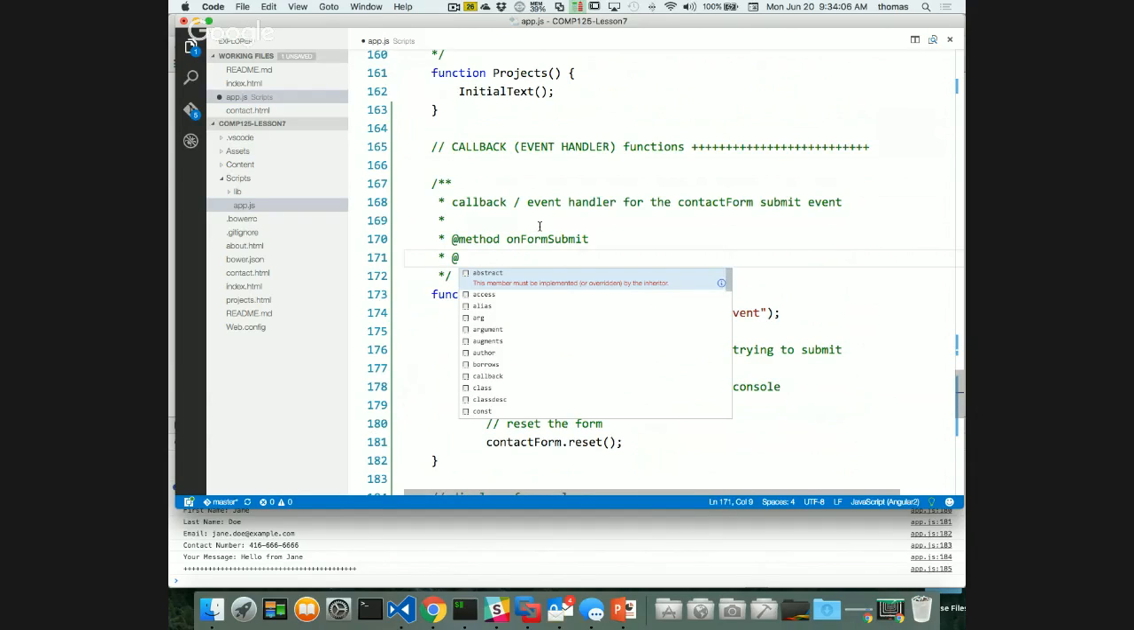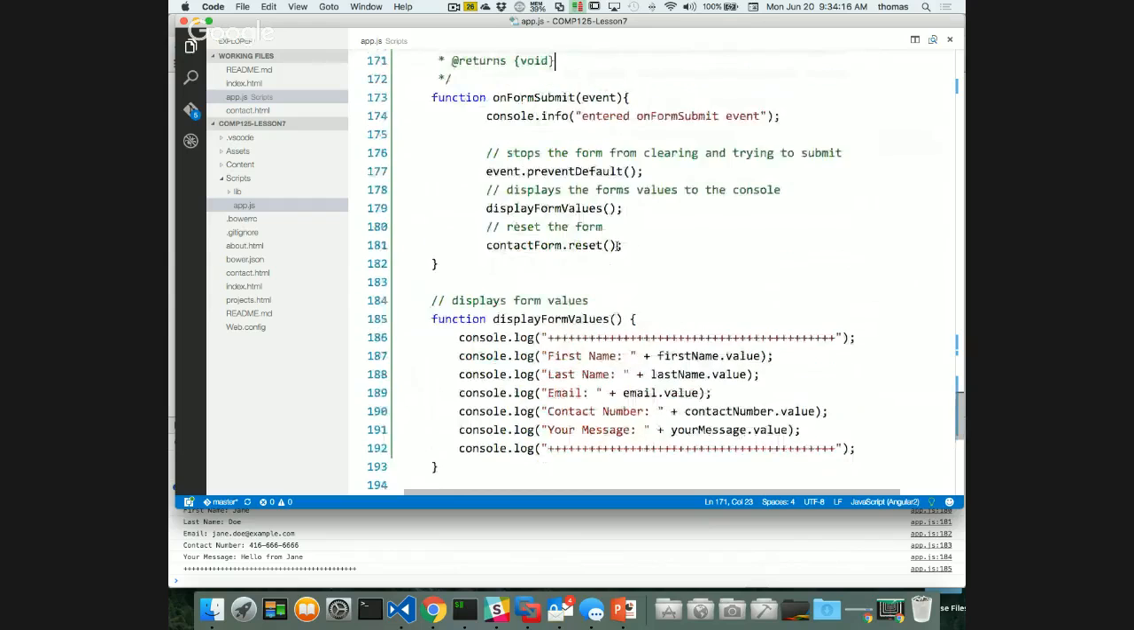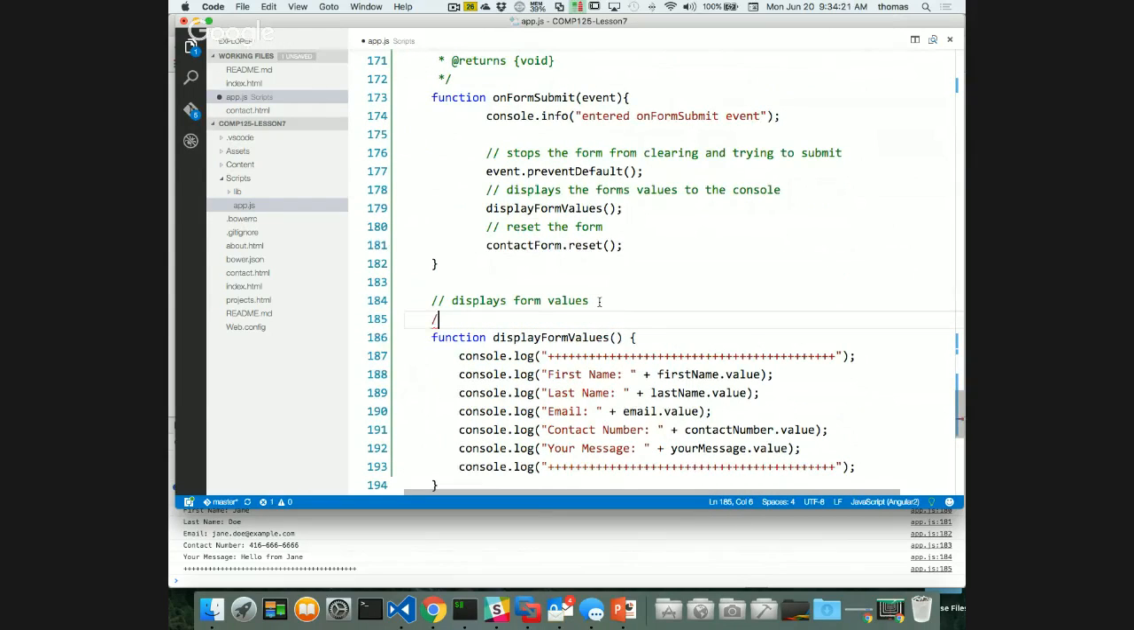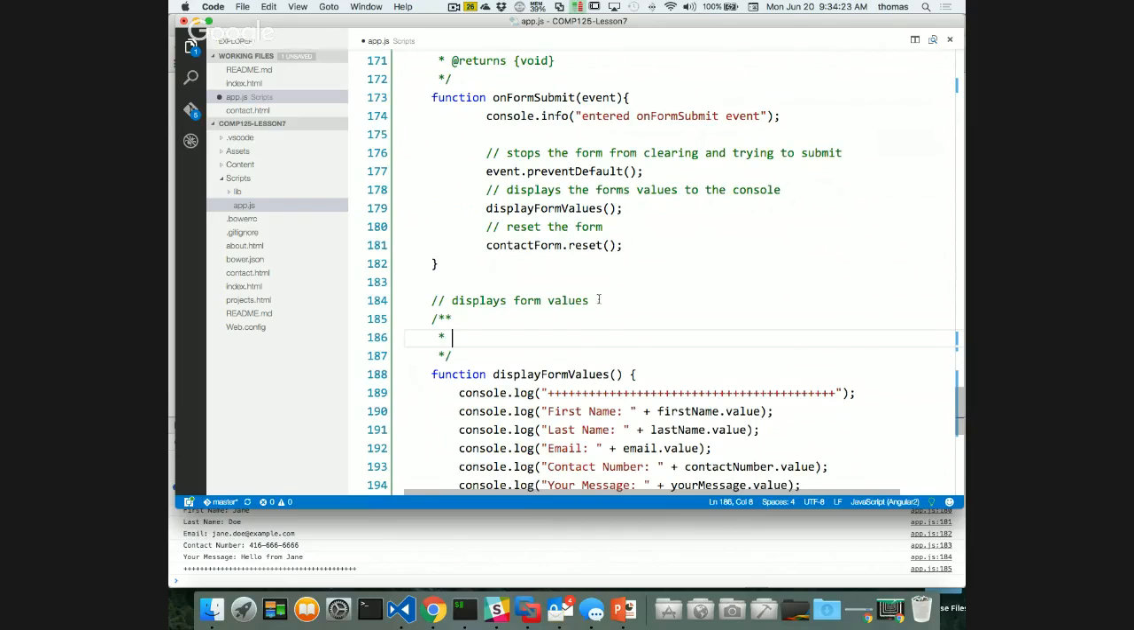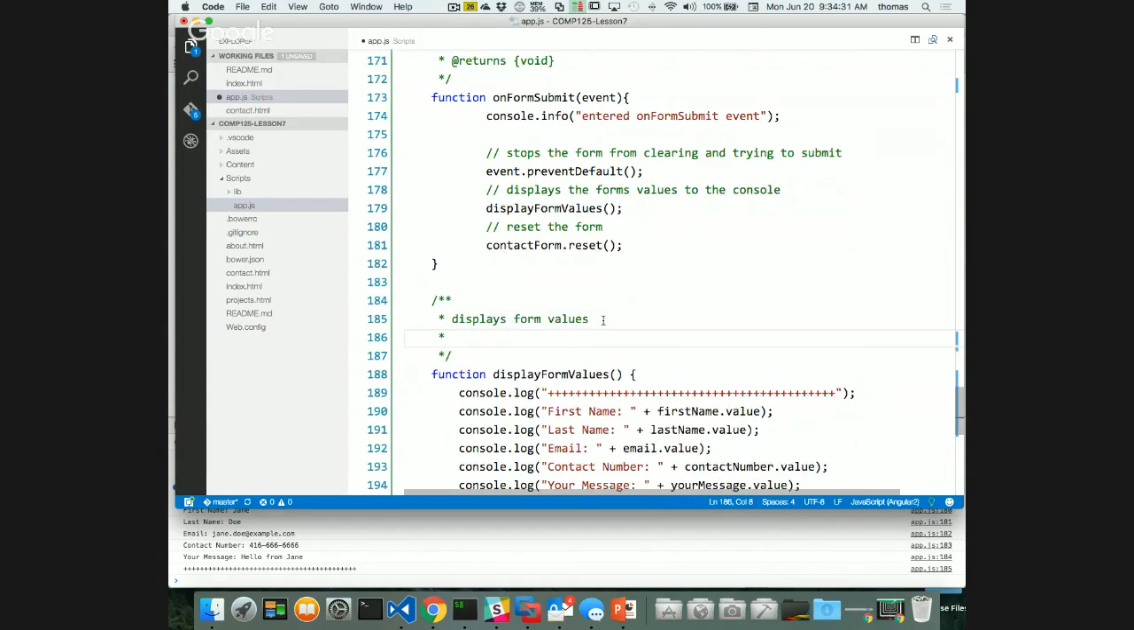And then there's no parameter, so it returns void because we don't return anything. We don't get any parameters, right? That's what it does. And so I'll do the same thing for this one. So it displays form values, right? That's what this thing does. So if I'm going to do the longhand, I'll take this comment here, put it here, right? Get rid of this. Then do @method.